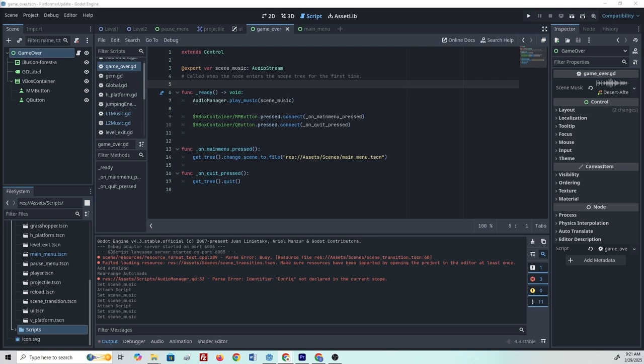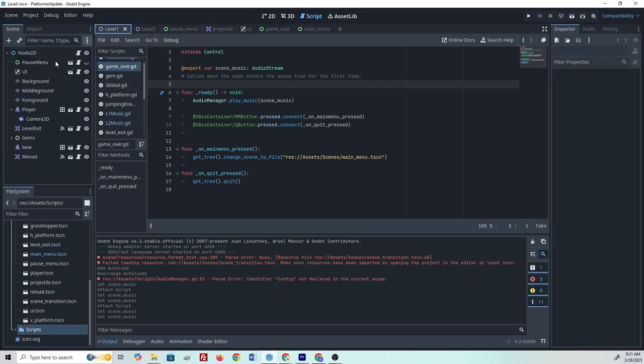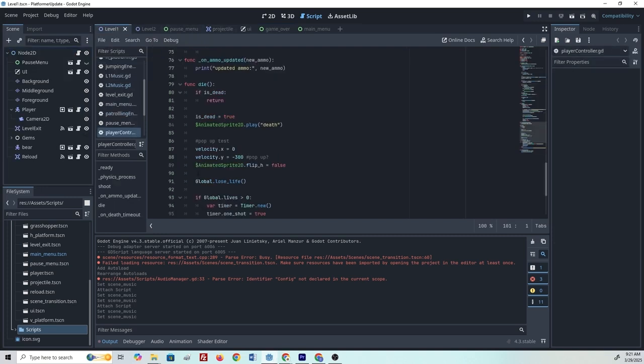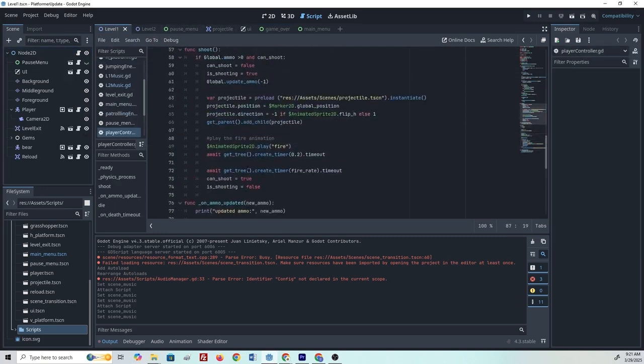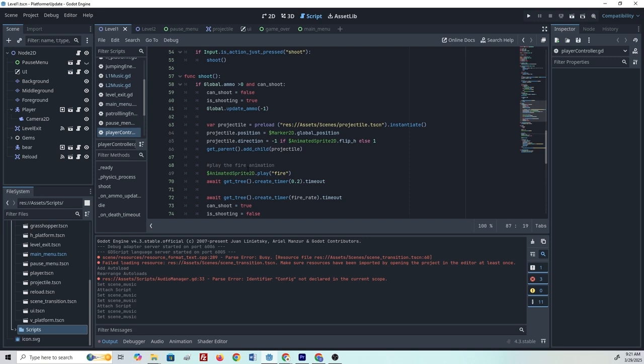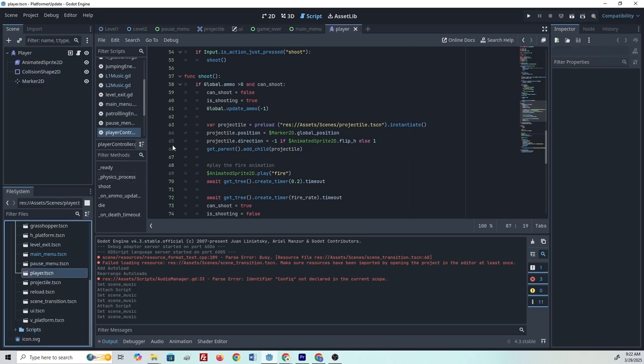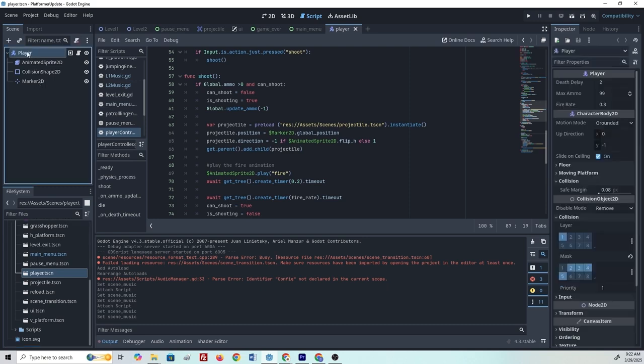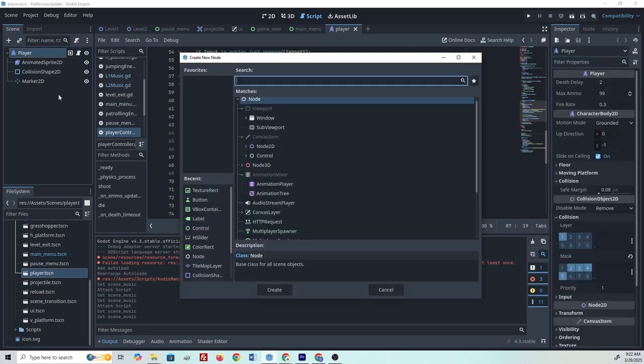What we need to do now is add some sound effects. So let's say we want to play a sound effect when the player shoots, right? We're going to go ahead and go into our, where's level 1? We're gonna go ahead and go to our player, and in our shoot function, okay. So, and actually we should probably do this. We need the player open too. So let's go to the player, and in our player, what we're gonna do is we're gonna add a child node.